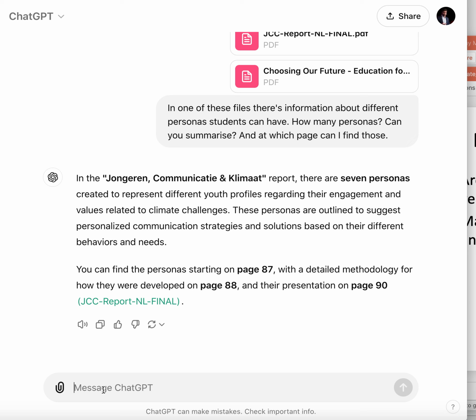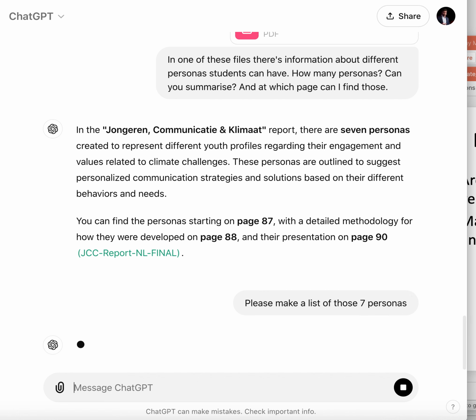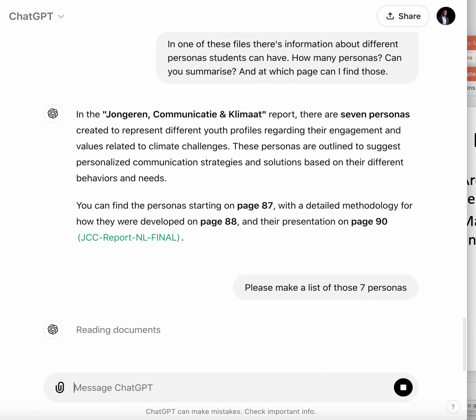But now it's not giving me my personas, so please make a list of those 7 personas. It forgot, so I will ask it again, and it will go through those documents once again. And then it is giving me those 7 different personas of students.